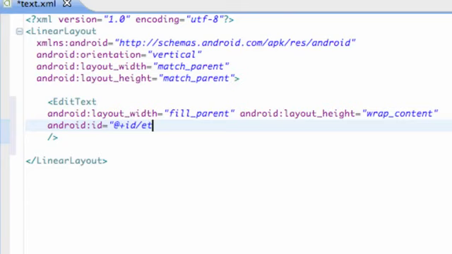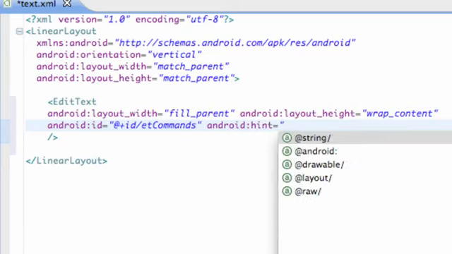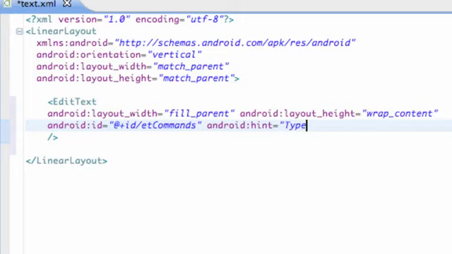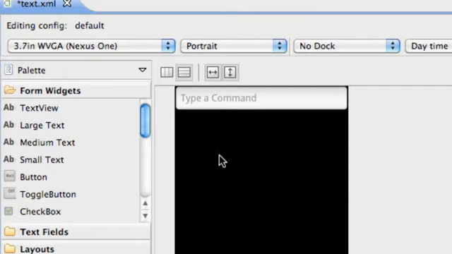and we're going to say commands. Just to show you guys some other stuff that you can do, we're going to say Android, there's a function called hint, and then you just hit equals, and we're going to say type a command and then end quotations. As we look at it, it has this type a command thing within there, and when you run the application and click on it, that hint is going to go away and you can type.